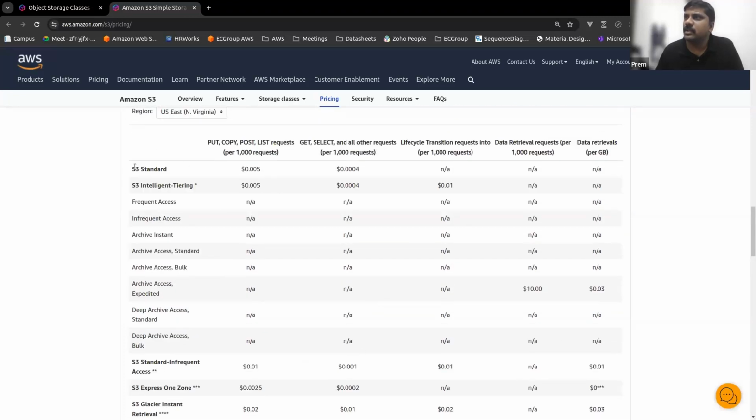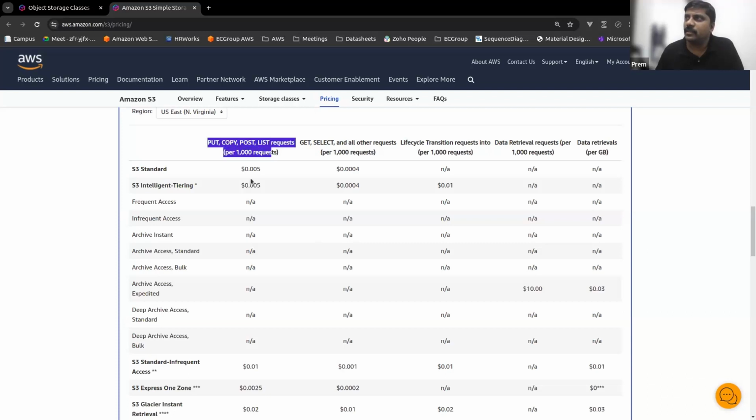Okay, you can see in standard, put, copy, post, and list. These are all write operations, and list is not a write, but it's a list of items. So all write operations with a list. This is $0.005 per thousand requests, which means 0.5 cents per thousand requests, right? So if you are writing 1,000 objects, you are going to incur 0.5 cents, which is about 4 to 4.5 rupees.